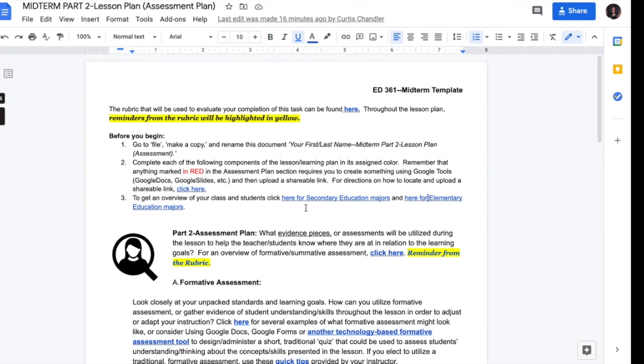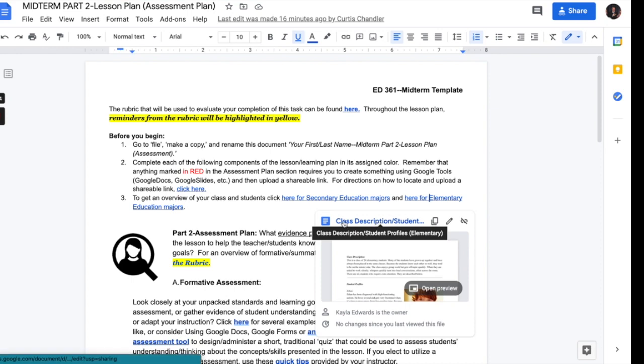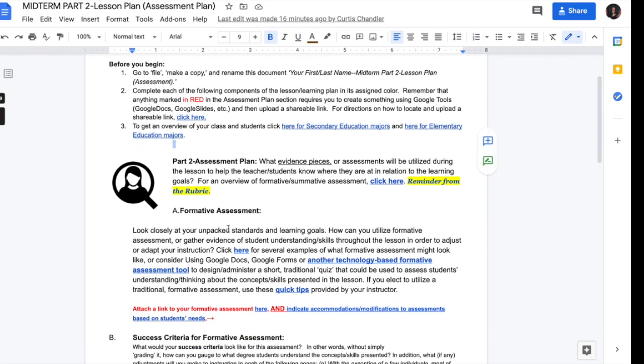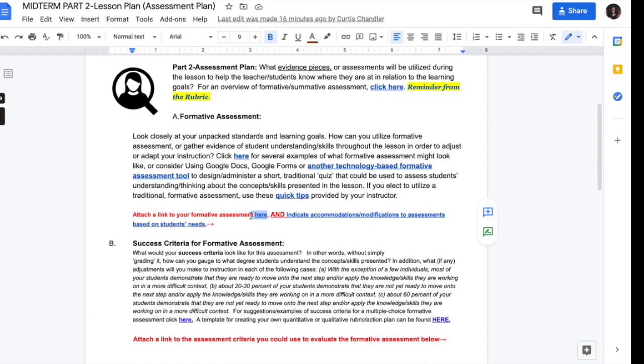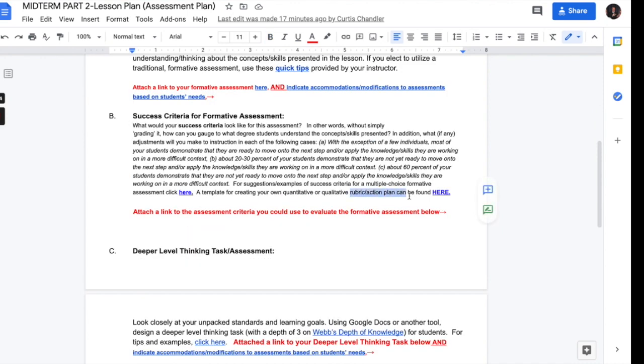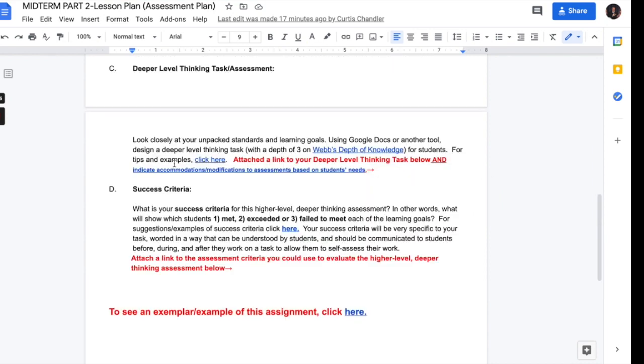So, in summary, make sure that you look very closely at the group of students that you're working with, and then develop a formative assessment for your students, for you to administer to your students. You identify the accommodations that you will implement to help them be successful, a rubric or action plan to help you make instructional decisions based on how your students do on the formative assessment, and a deeper level thinking task that would be administered at the end of the lesson with an accompanying success criteria.